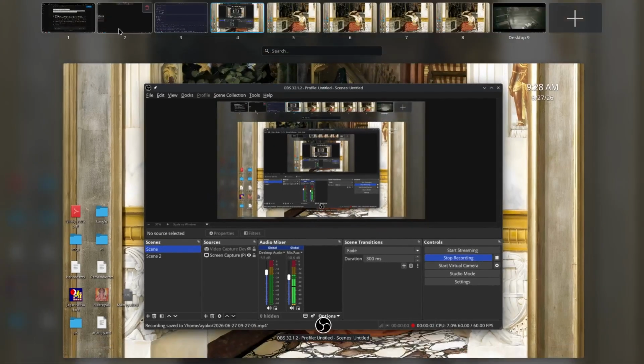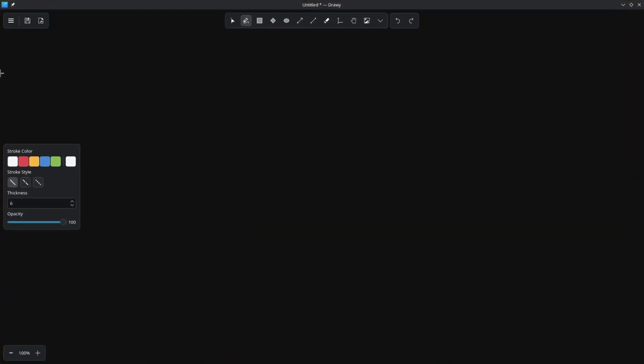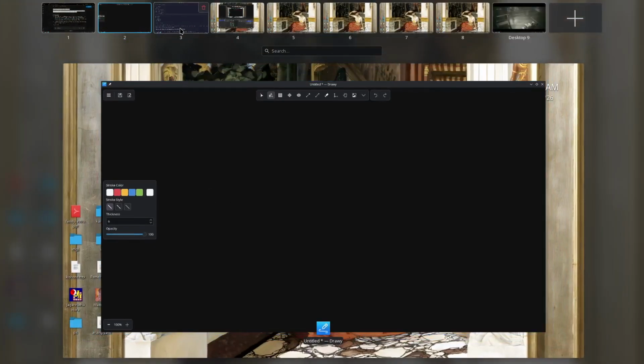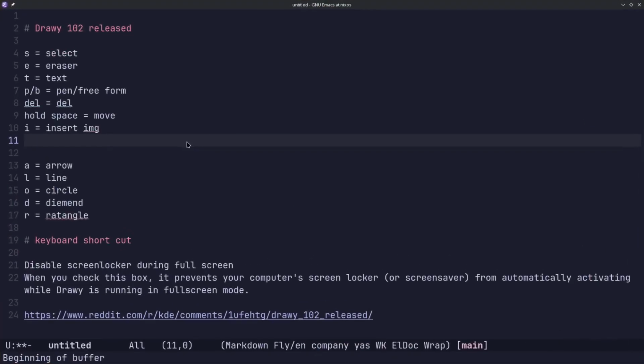So hello guys, today I'm going to do a show off or demo of this Drawy application developed by KDE. I use KDE, and I found out this application is really useful in my workflow. So I'm just going to show you that, okay?